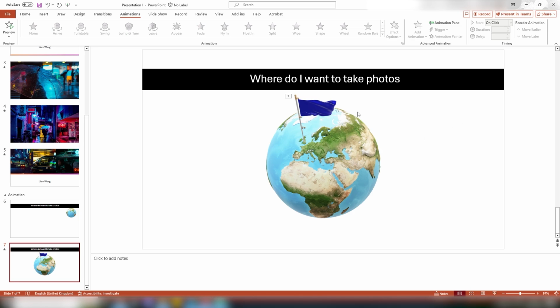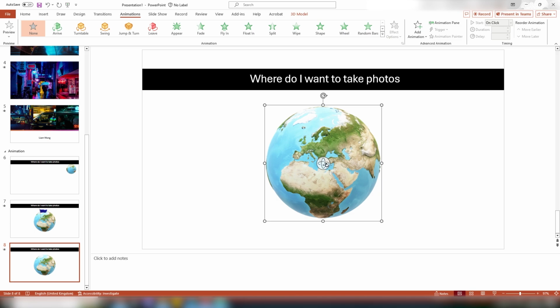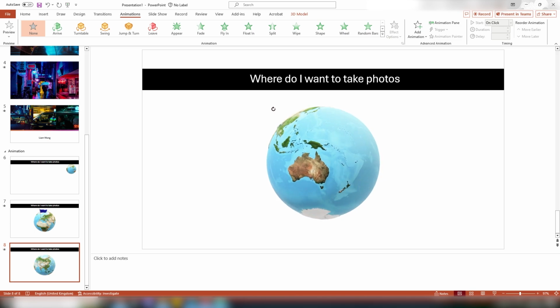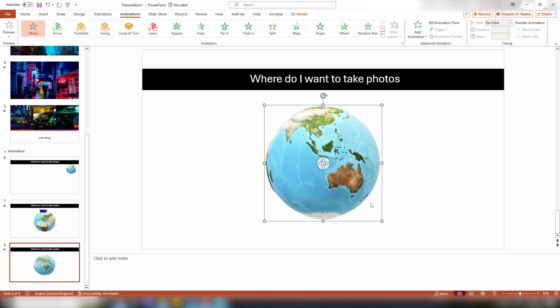So I like the orb where it is. There's not really much hard work to do. So I'll select the slide. I'm going to Control D or right click duplicate slide. I'm going to delete this flag and simply move the earth again. So select in the middle of the earth, move over to Australia. As you can see, there's Australia. Put it in a little bit of a different place. So we'll put it down here this time.